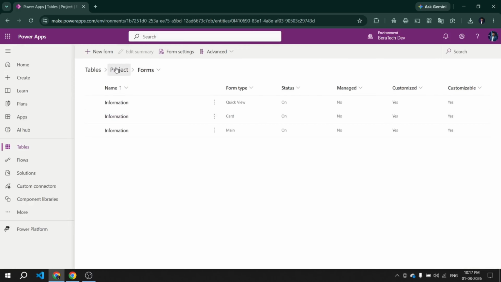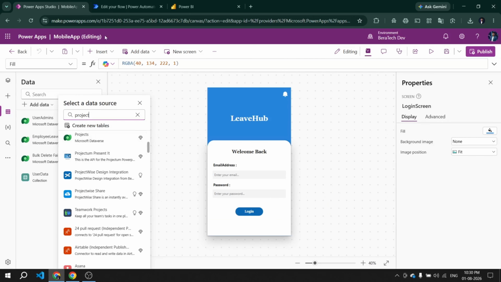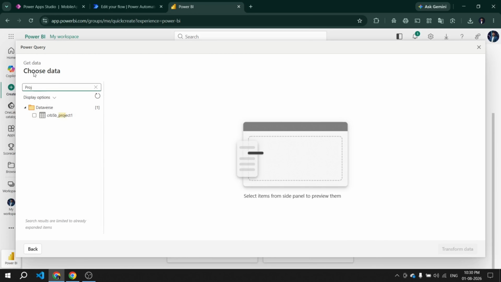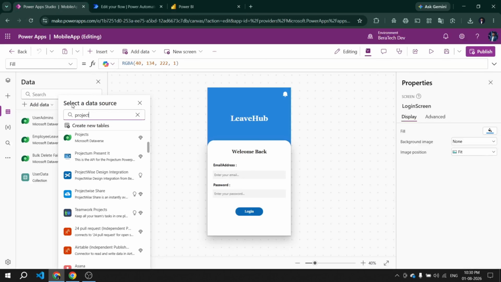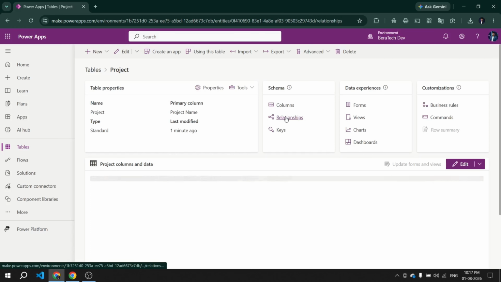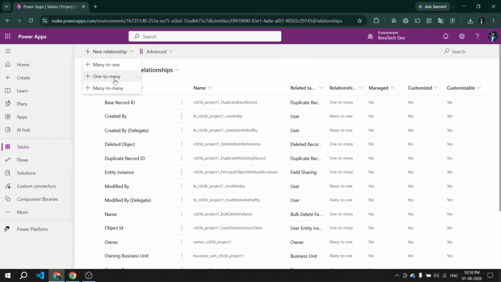Now here's the best part. This same table is instantly available in Power Apps, Power Automate, Power BI, and all Power Platform applications. No extra setup, no API, everything connected automatically. See how simple that was. No code, no complex database design. Just point, click, and secure, the structured table is ready.